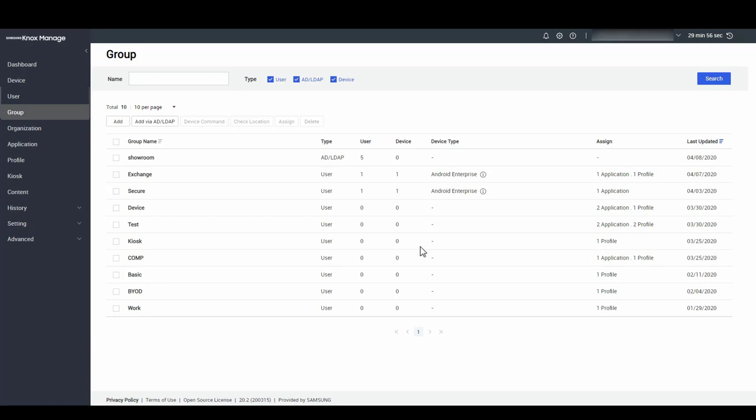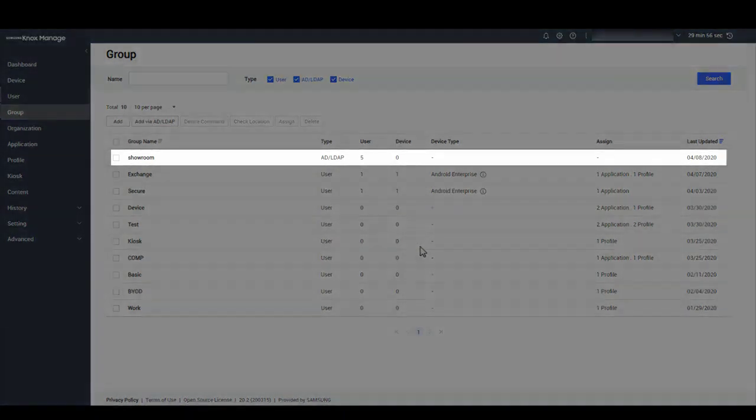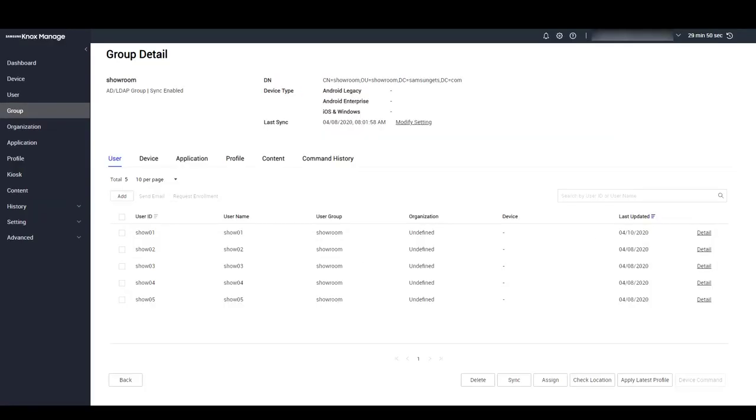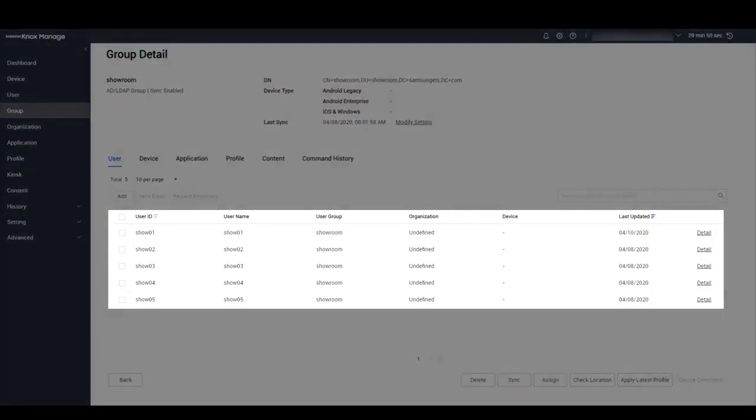To verify that your group sync was successful, on the left navigation, select Group. Your group should appear in the list with the type set to AD LDAP, and it should show the right number of users. Next, click on your group. In the user list, you should see all assigned users in the group.